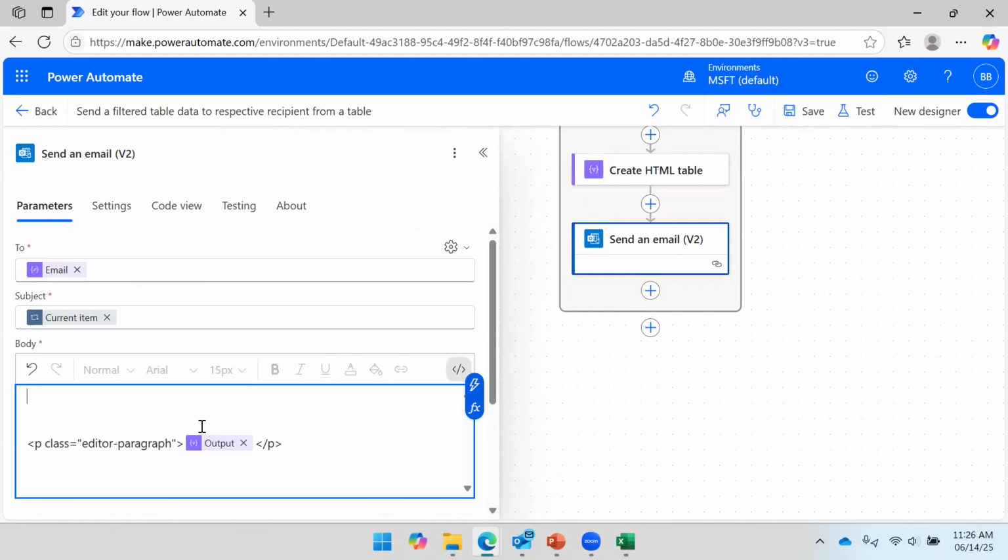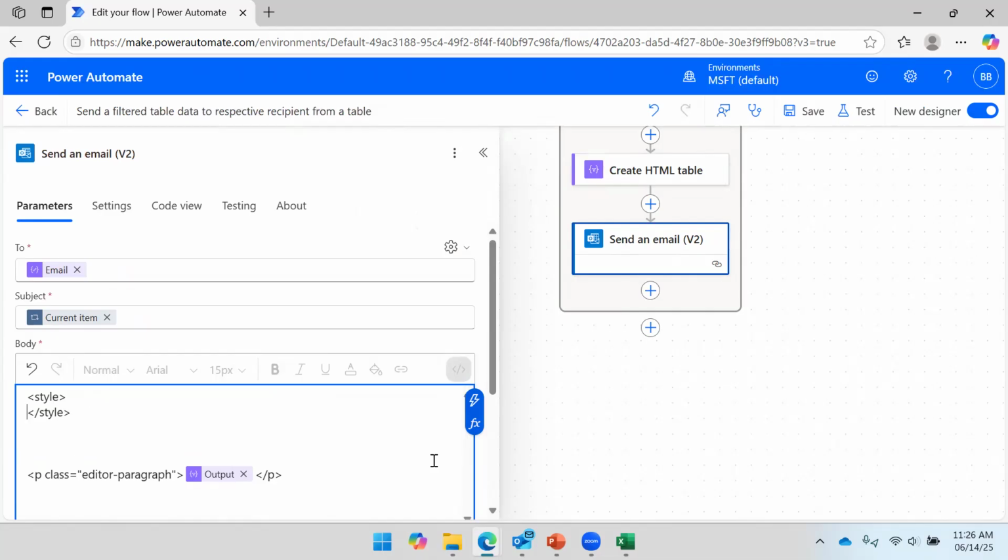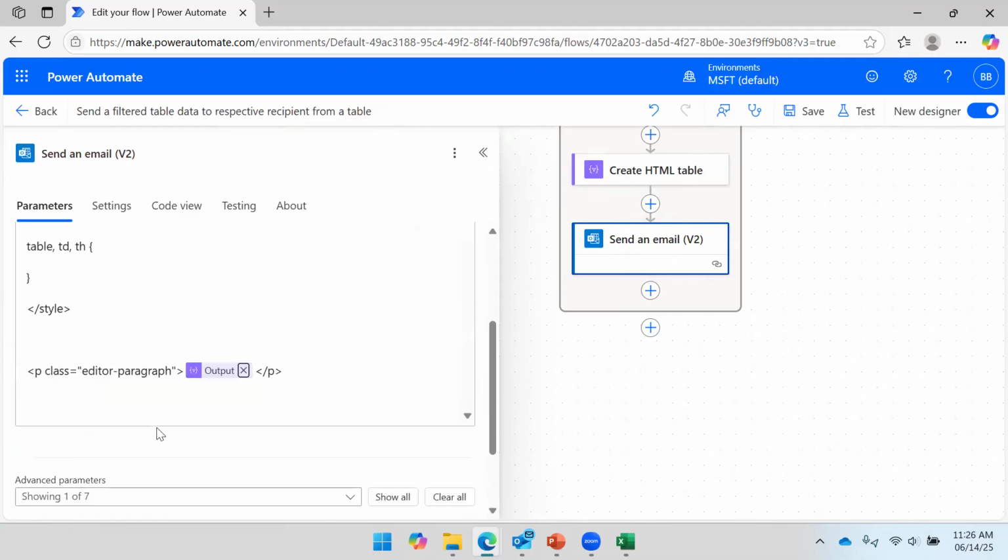So we can add the style. You should know HTML a little bit, otherwise you can pick it from ChatGPT also. So let me say style, this is a style tag, and let me say here the table, TD and TH should have the properties, right?